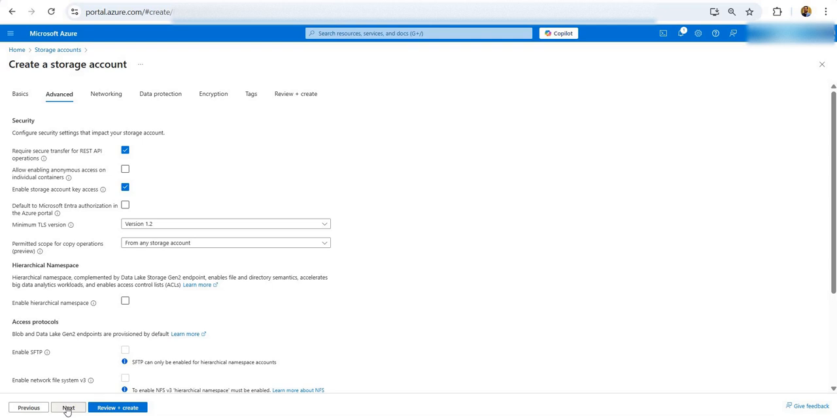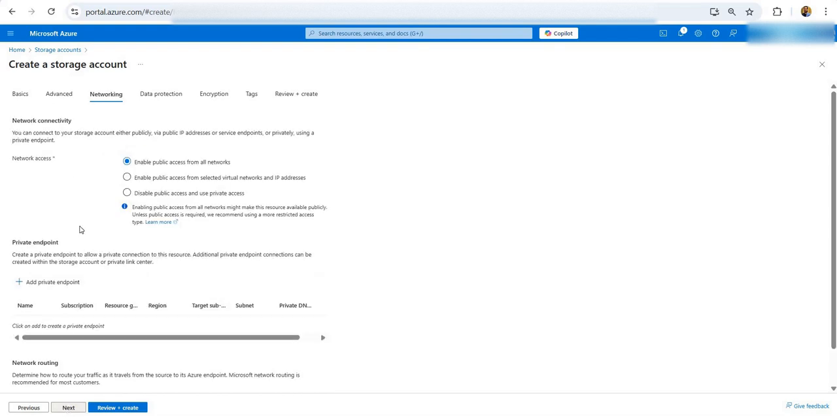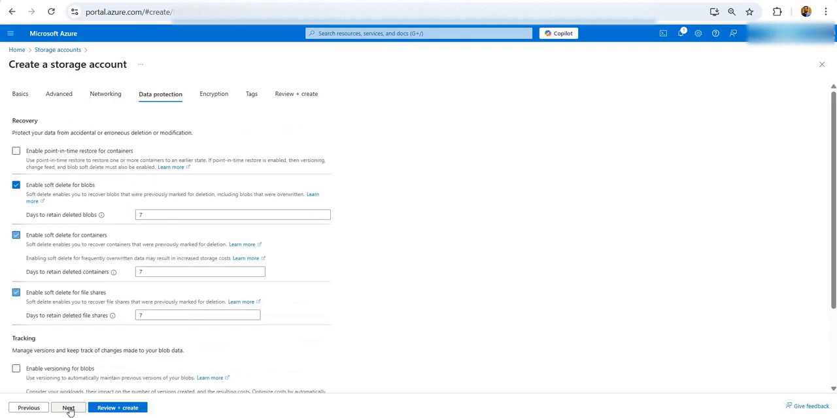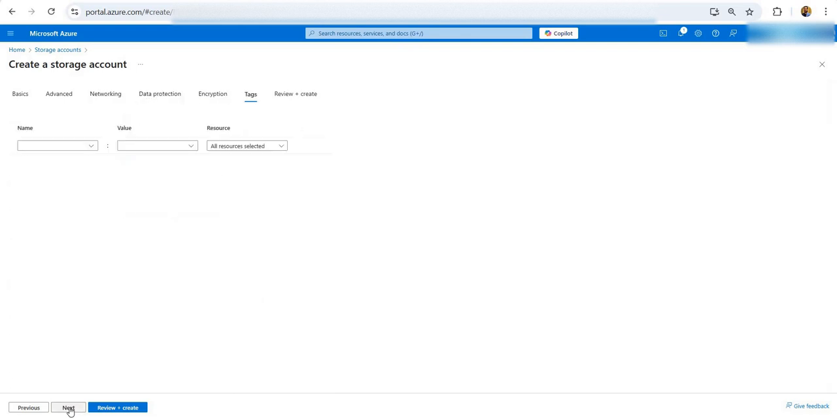Leave other tabs default. Click on next. You can create a private endpoint if you want to access the storage account using the private network. Right now I am keeping it public. Keep other tabs default and click on the review and create button.